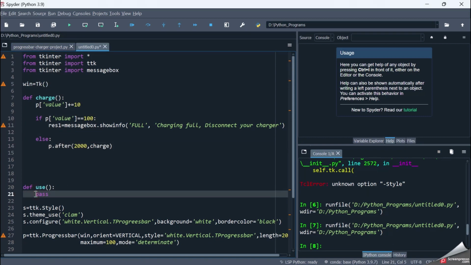Now let's look into the use function. When the user clicks on use, what happens? So here, p of value, I'm decreasing it, minus equal to 10.